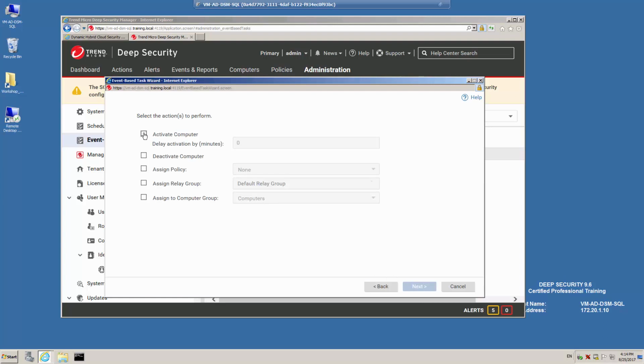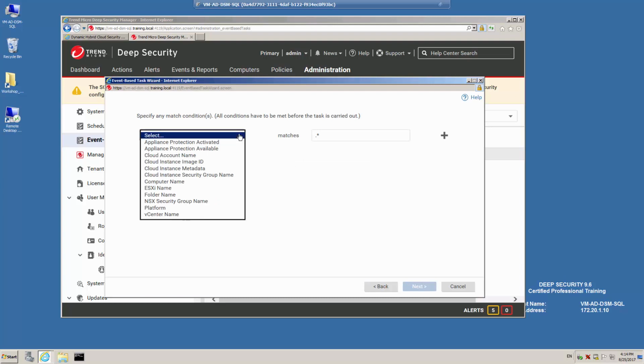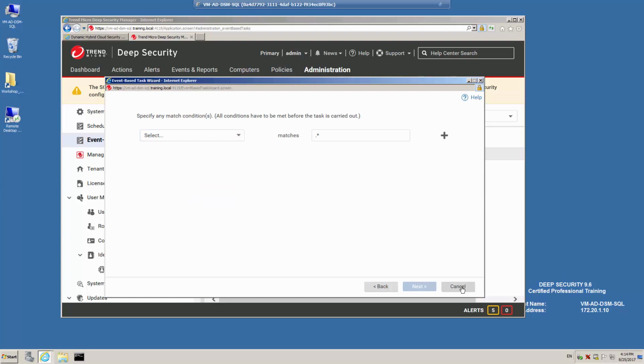So in this case, we want to activate the computer and we want to assign it a particular policy. In this case, I want it to have, let's say, the Windows policy. And then you can set up other conditions.